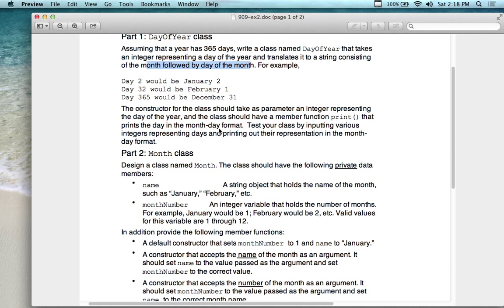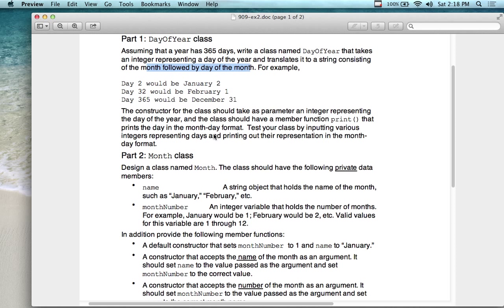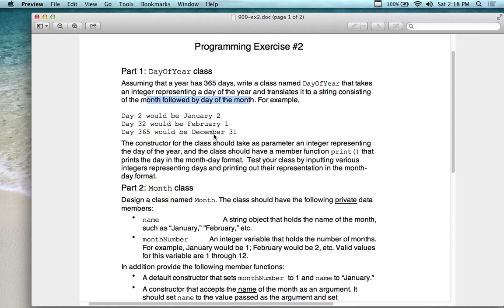month/day format. Test your class by inputting various different integers representing days and printing out their respective month/day format. So if I put in 365, I should get December 31st. So build the logic in any way you want.